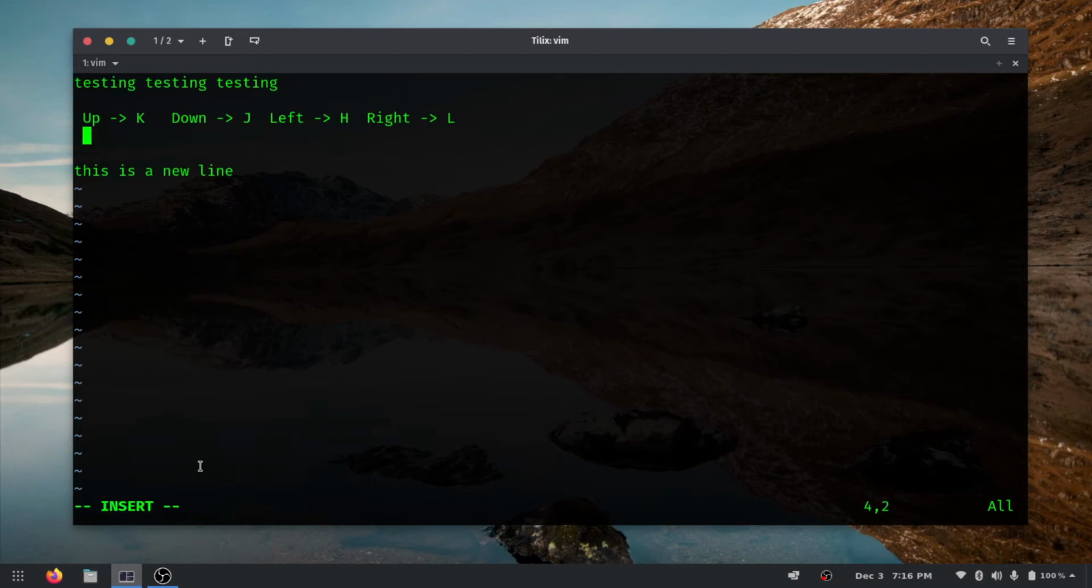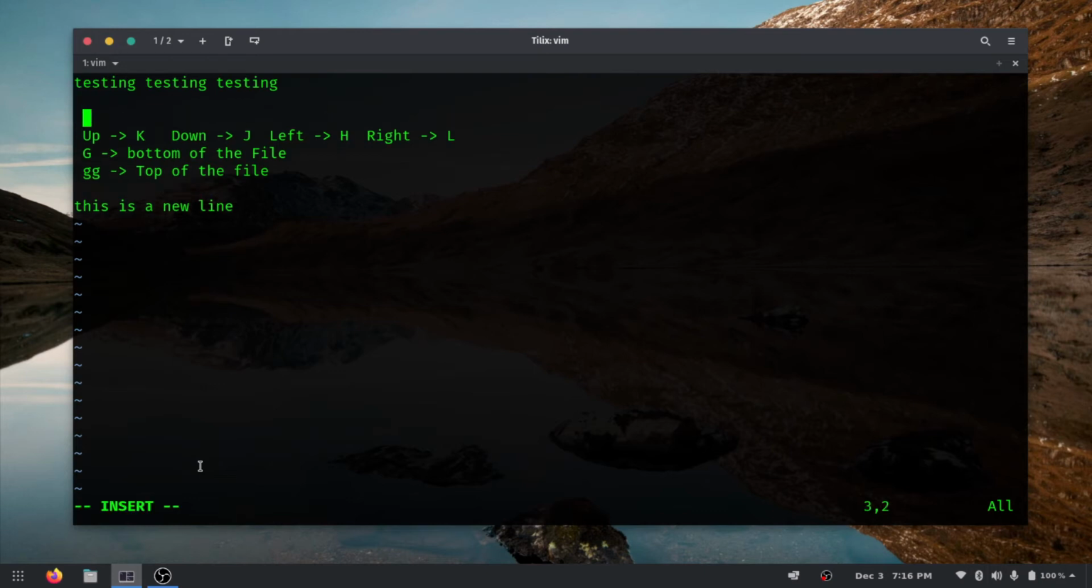Here, we'll go ahead and keep track of what we've talked about. So uppercase G will take you to the bottom of the file, and 2 lowercase g's will take you to the top. And so you can use K to go up, J to go down, H to go left, and L to go right, uppercase G to get to the bottom, and GG to get back up to the top. So this is going to be our basic navigation here.